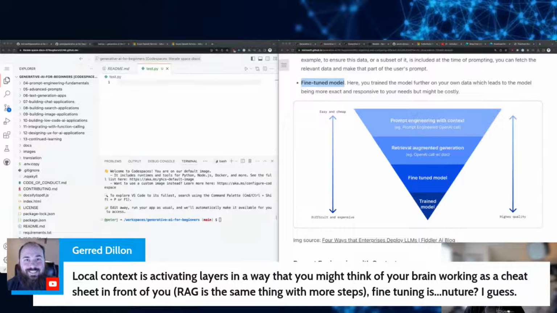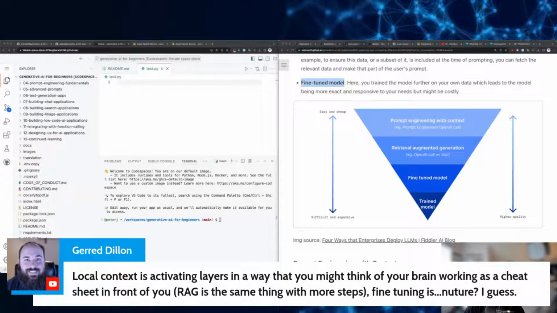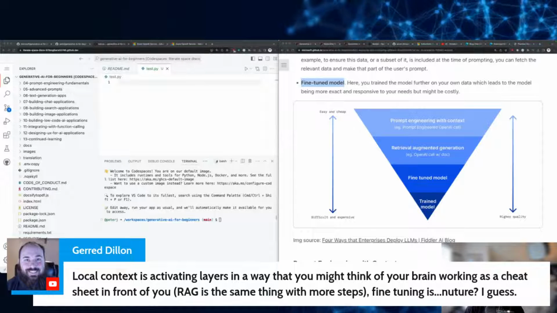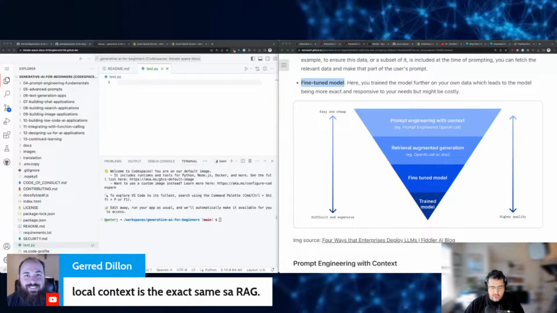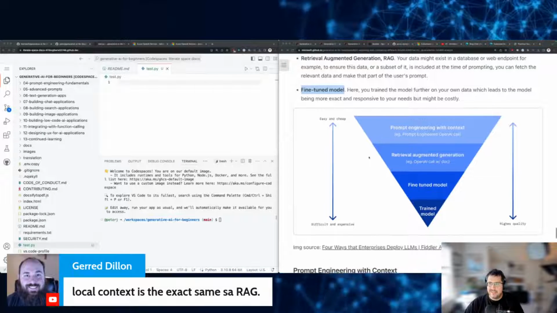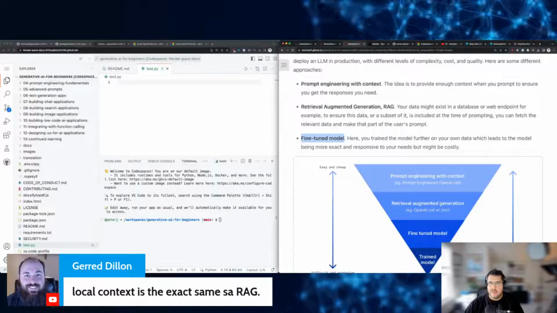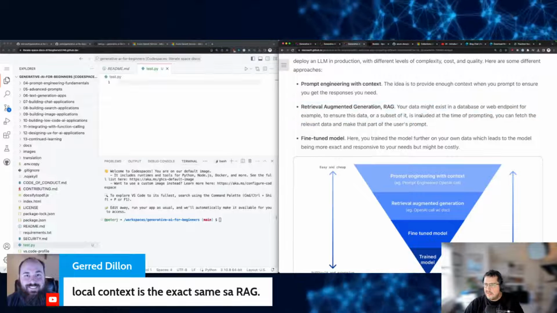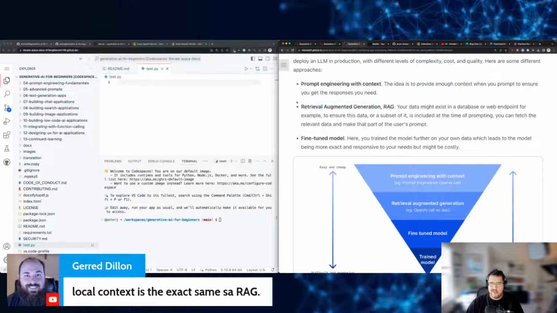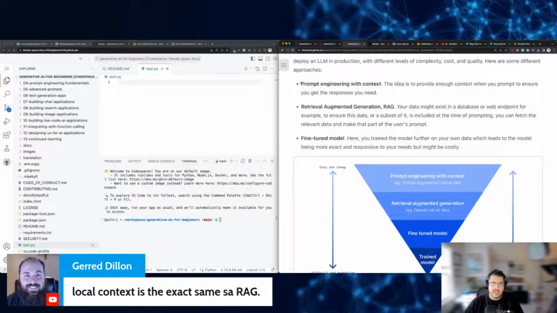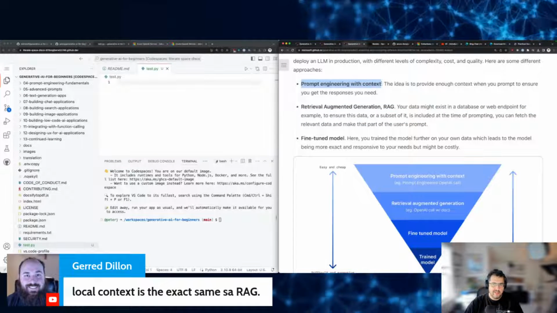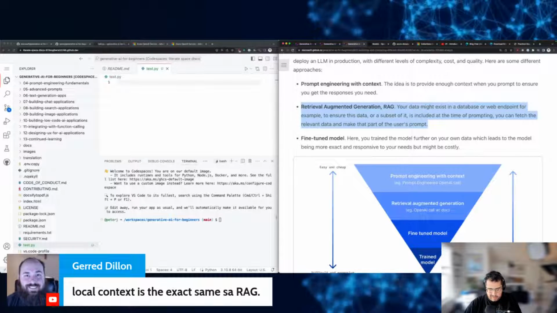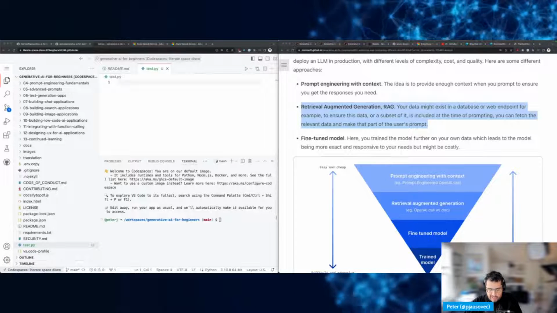Sharon is saying local context activating layers in a way that you might think of your brain working as a cheat sheet in front of you. RAG is the same thing with more steps. Okay, so local context is exactly the same as RAG. So is prompt engineering with context similar to this RAG? It's just a way of how, because you will end up with a prompt in this case as well, right? It's not like you use RAG but hide it from the user.